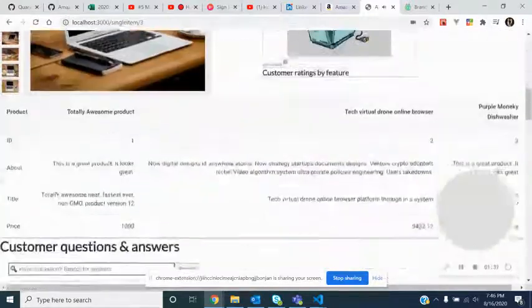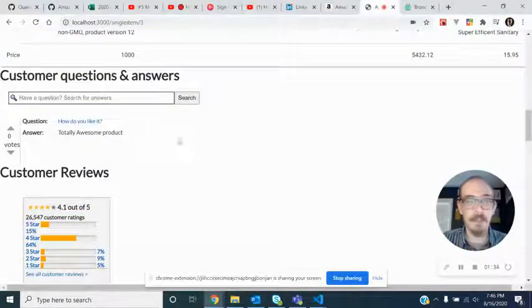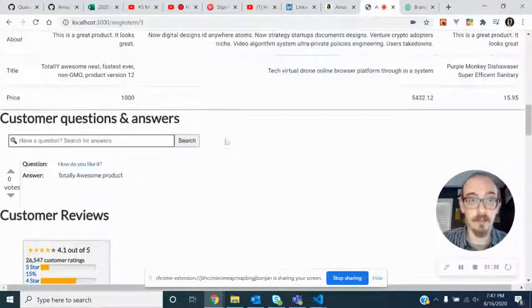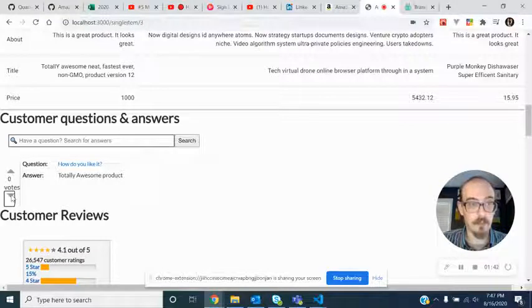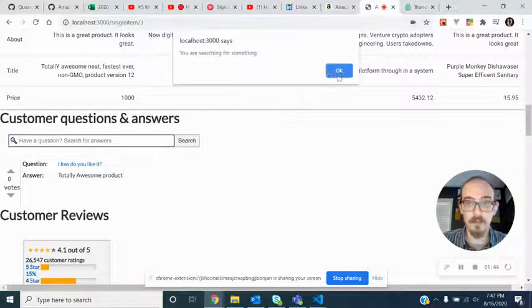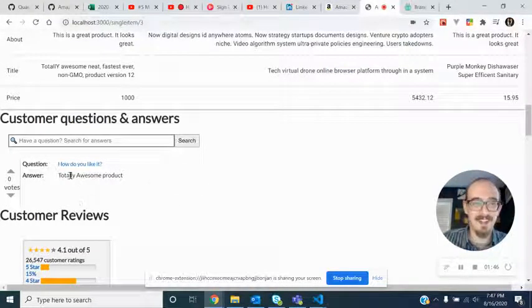And if we go to another item, same thing. So this was a very fun project to work on. I've definitely learned a lot. You can see we got the votes here as well, go up and down. Got the search bar, it says when you're searching for stuff. And yeah, it was a very interesting project.